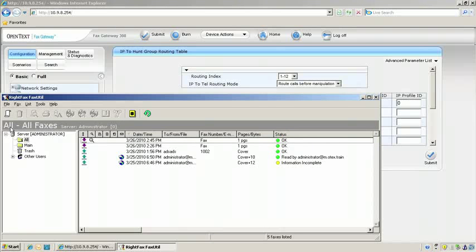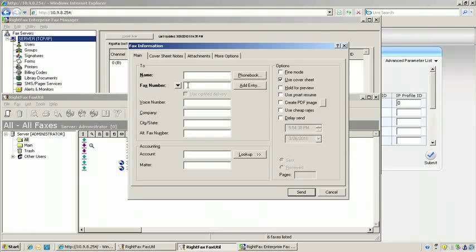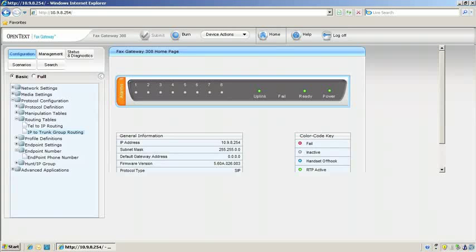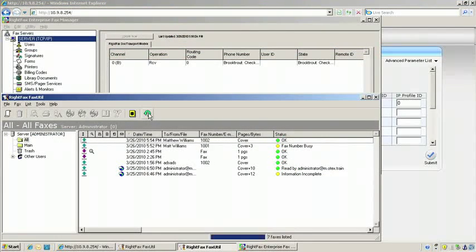Now to test this out, I just need to send a fax. Before this video started, I had configured my Dialogic SR140 to connect to my fax gateway. So all I have to do is send a normal fax. I'm going to send my test fax to 1002. And there it goes. If I switch over to the homepage of my fax gateway, I'll see the light for that port turn green. And that's it. I've just sent a fax. Receiving a fax looks just like receiving a fax the normal way.